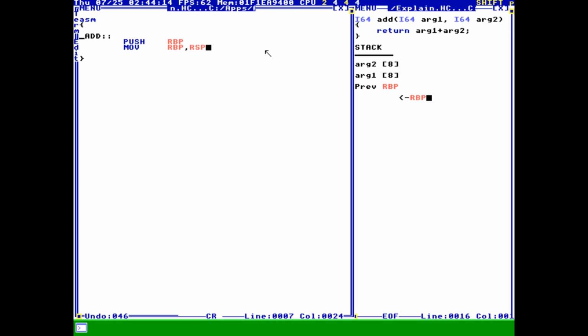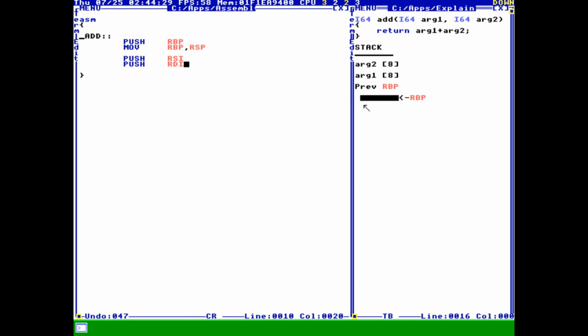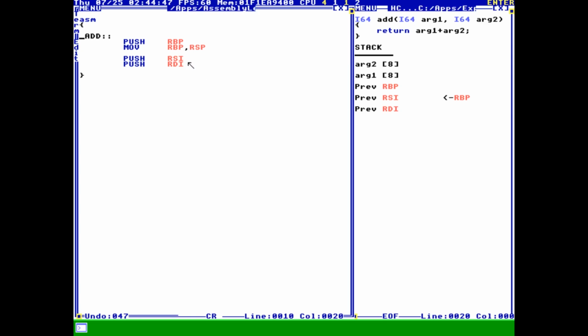So now let's save the RSI and the RDI registers. We'll put those on the stack just in case there's anything important in them. So now on our stack we have stored the previous values of RSI and RDI. And now let's clear out RSI and RDI. We can do that with an XOR instruction, and we'll feed in the same register name, like so.